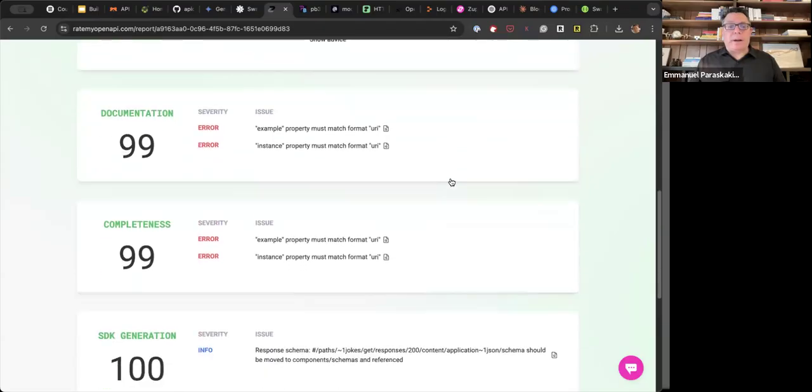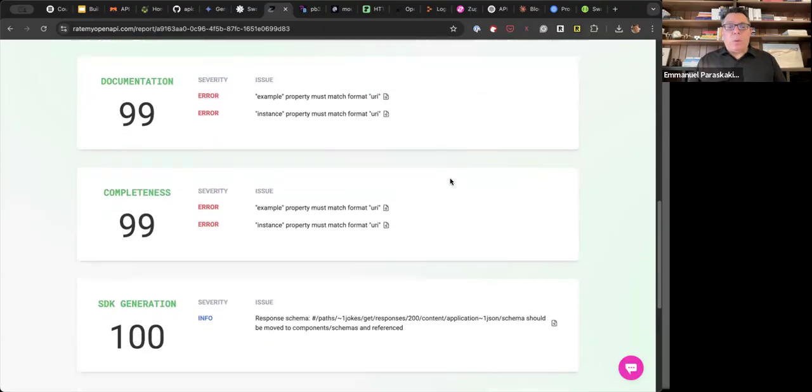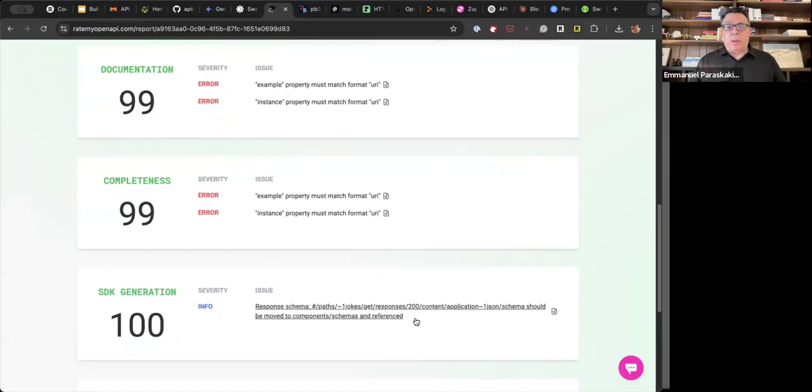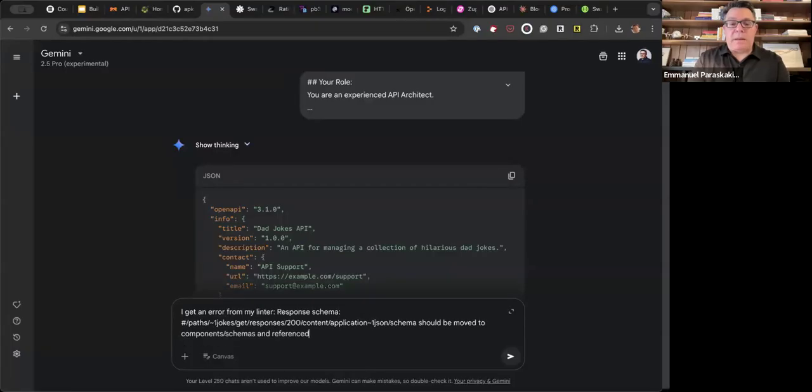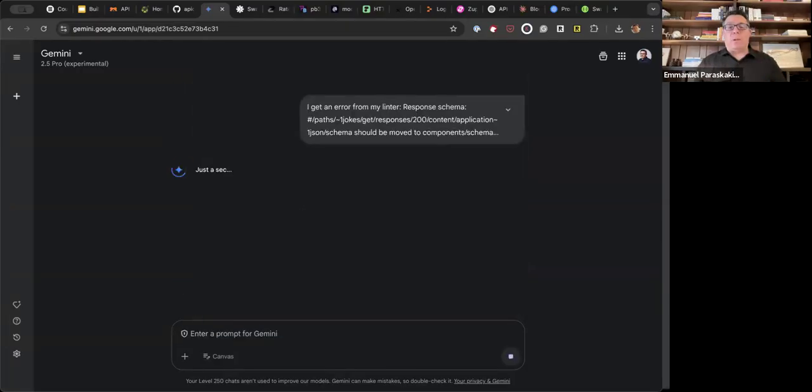And what I could do here, if I wanted to, well, actually, let's do this. Let's take this error and put it back in Gemini and say, I get an error from my linter, and it'll go back and fix the whole thing.